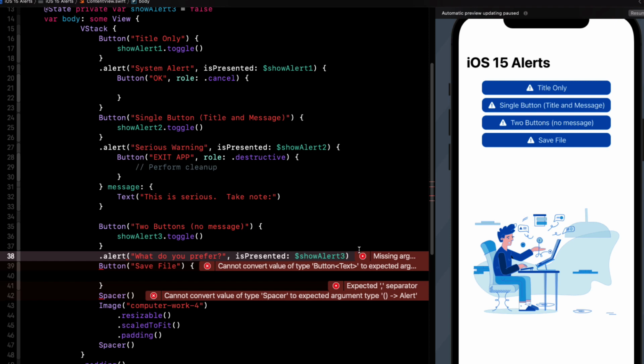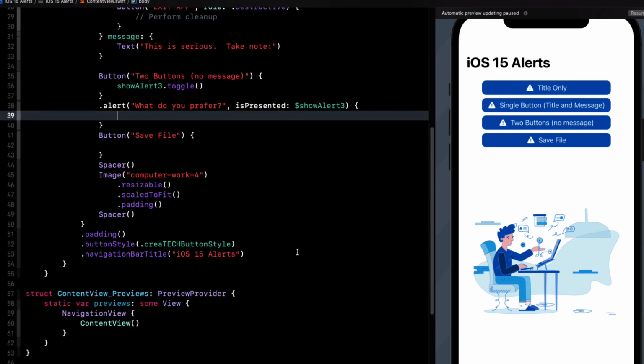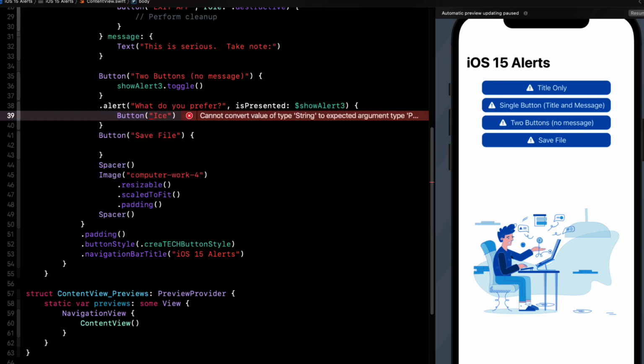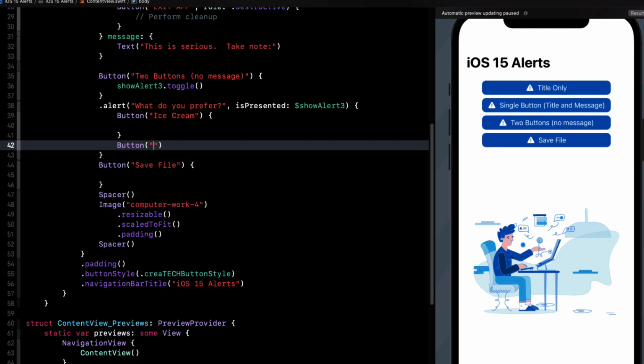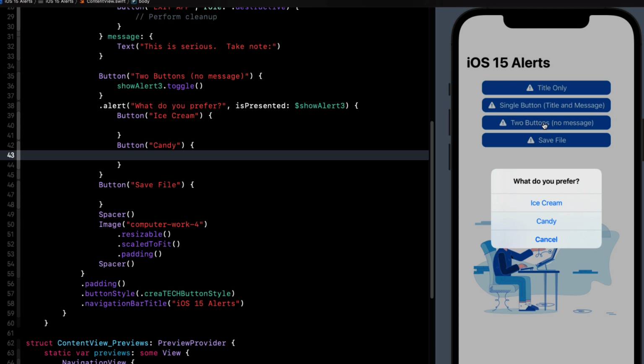Well, then we can close the parentheses now and create the button's action closure. Now we want our actions to be two buttons. And the first one is going to have a title of ice cream. And the second one will be candy. And I'll just leave the actions empty. If we test now, we see that we have three buttons. And one of them is the cancel that we get for free.